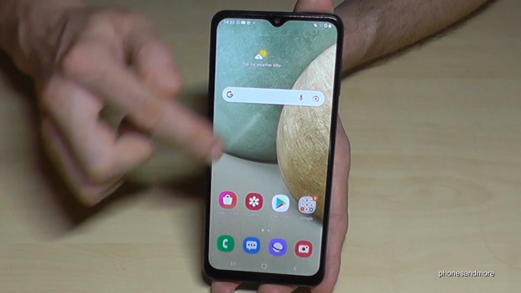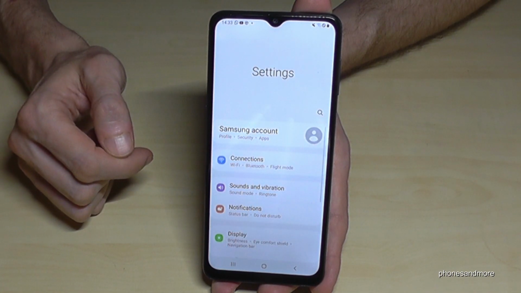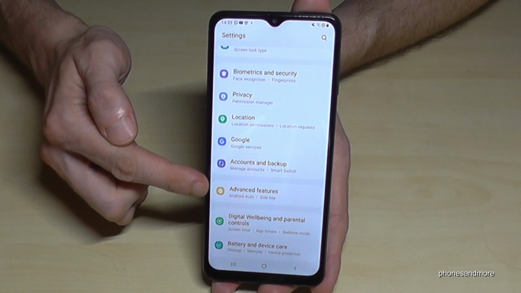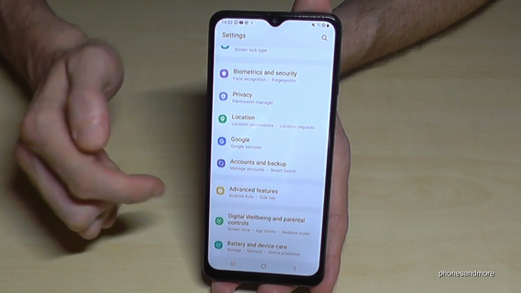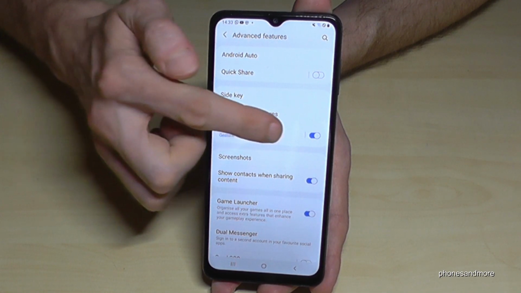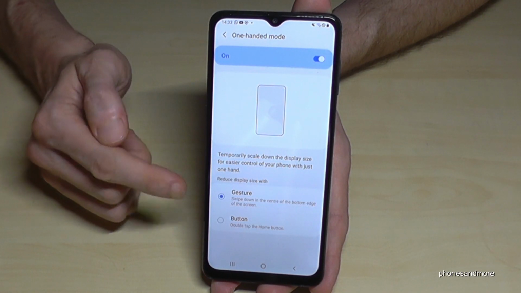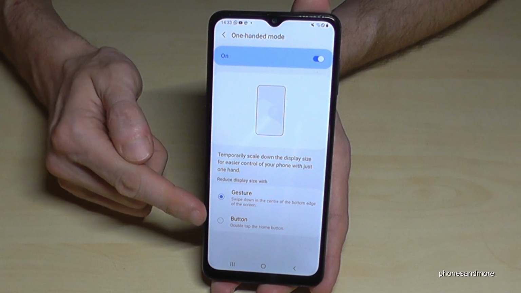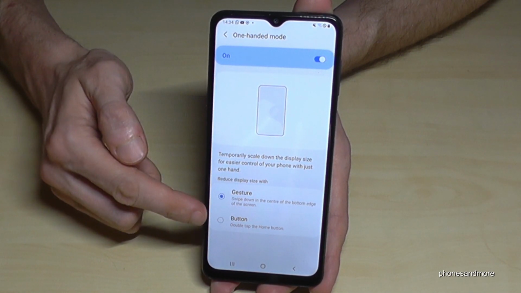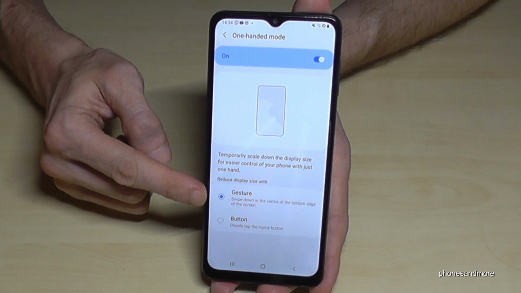For that, just scroll down here, then go to the symbol for the settings. Then we need to scroll down to the point advanced features, and here we will have the point one-handed mode. It has to be marked blue, then it's enabled. If we tap on one-handed mode, you have also two choices, one with the gesture I have shown you, if I swipe down the home button, or with the button method, this means to double tap the home button, but I would recommend to work with the gesture.